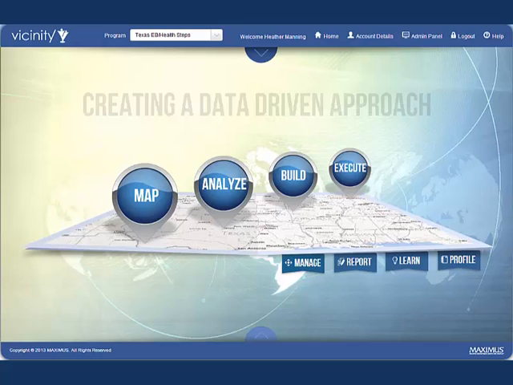Before we get started, check to make sure you are working in your program area by checking the program box at the top of your screen. Most users will only have one program listed, but it's a good idea to check to make sure you're in the right workspace as you get started. Now let's go ahead and make a map.